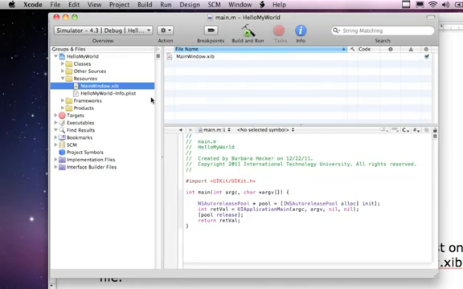We have a main window XIB, and when we double click on the main window XIB, this brings up what's called an interface builder, which is a different environment, where we're going to drag and drop things on a canvas and work with the interface. So I'll show you that in a few minutes.